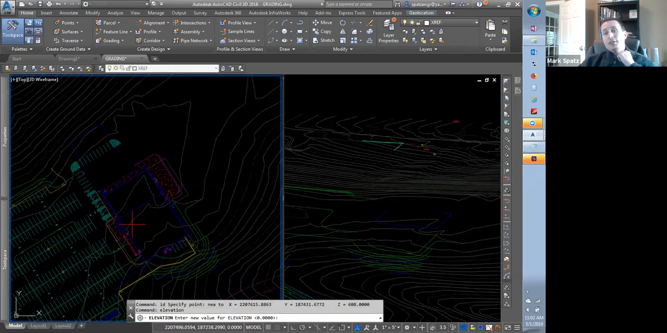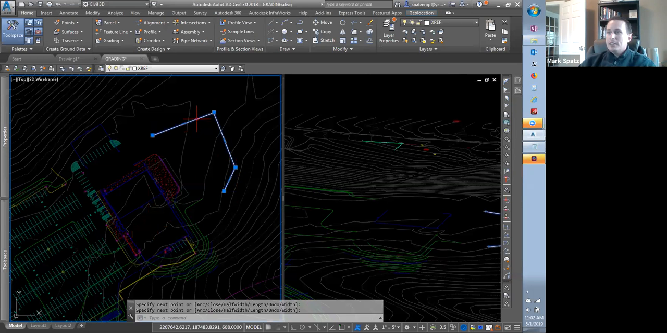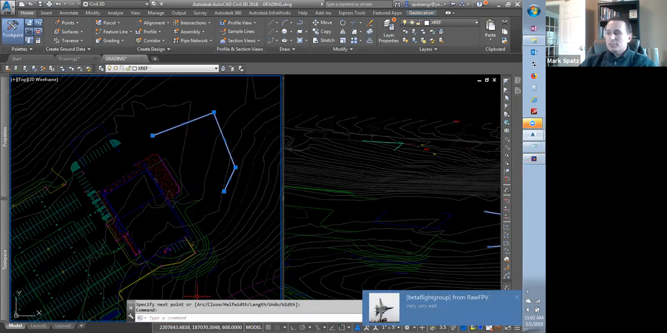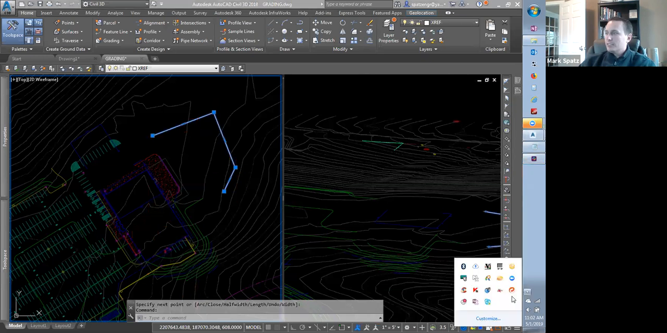There's a command called elevation. So I could set my elevation command to 608, right? And then I can draw a line, or polyline, and then that polyline, if I click on it and hover over one of the nodes, you can see down here.